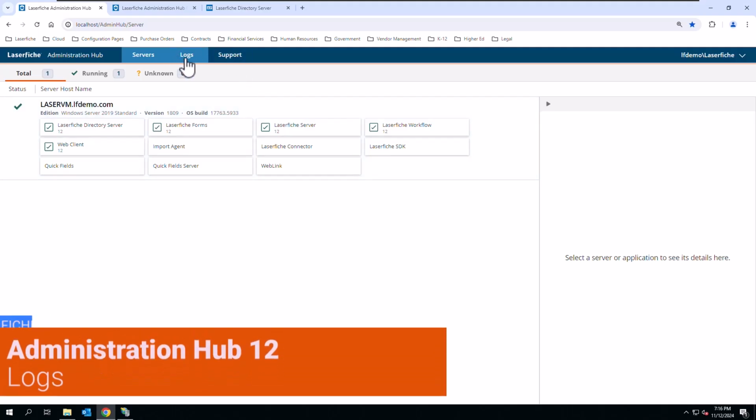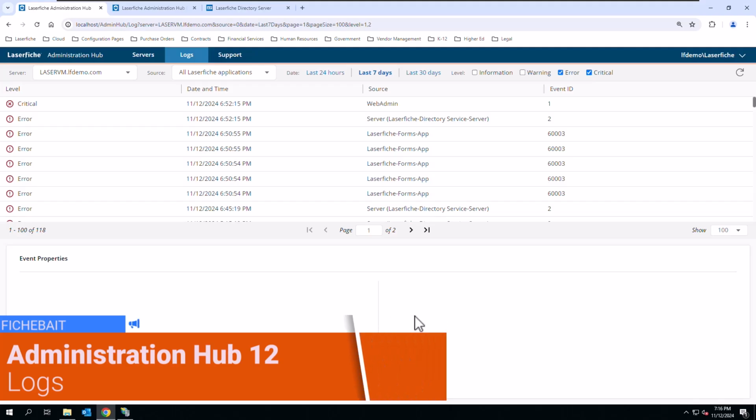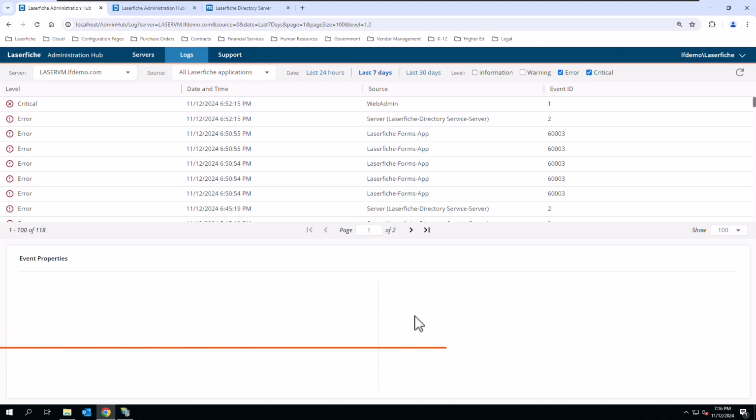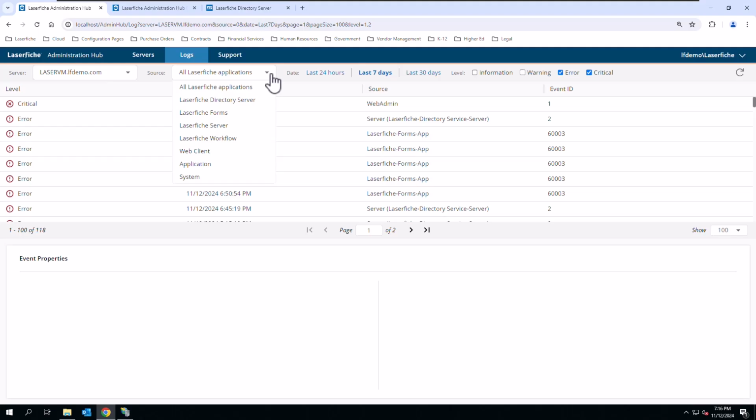So next, let's go to the Logs tab. This part is really cool. Laserfiche is basically bringing in the Event Viewer logs for your different servers and their Laserfiche applications. So for example, we have our server dropdown here. If I had more than one Laserfiche server, those servers would be listed. I'd be able to choose one of them, and then I'd be able to choose the Laserfiche application for the logs that I want to see.